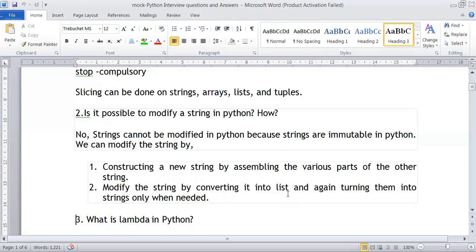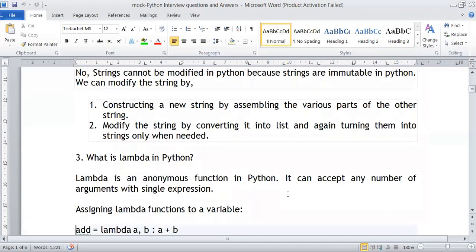One way is constructing a new string by taking various parts of the other string with the help of operations like slicing, which we saw in our previous question. Or we can convert the string to a list, because a list is a mutable data type, so it is changeable. We can convert the string to a list, make the changes, and convert it back into a string. So these are the two ways to modify a string. Other than that, we cannot modify it, as strings are immutable data types.